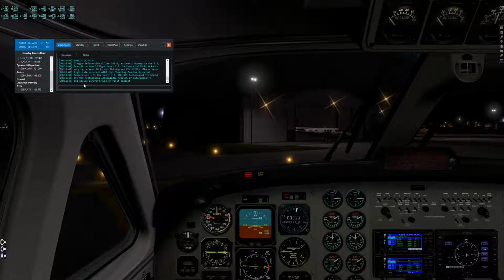Surface wind has moved around to 190. Okay. So it's close to being the other runway actually. And QNH is now 995. Okay, so let's file our flight plan.